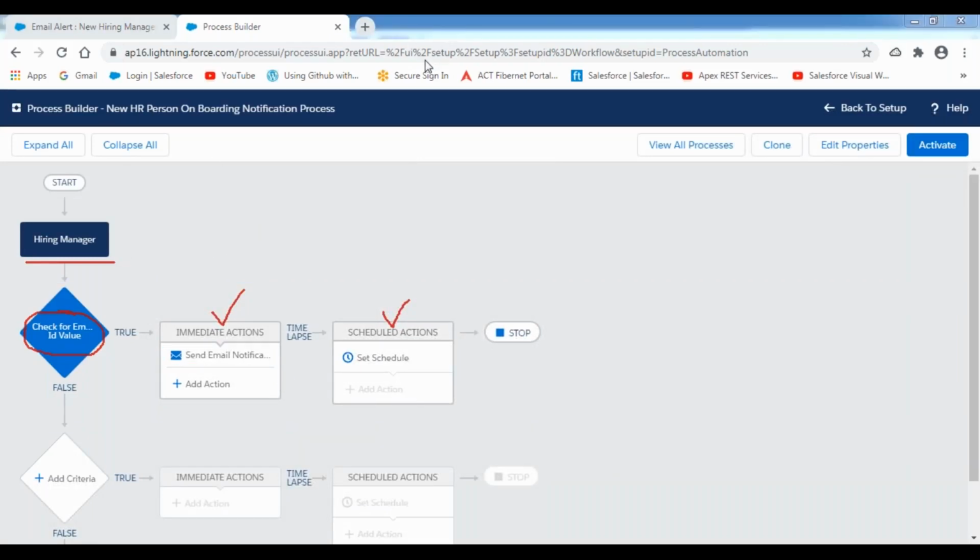So now here we have created a process on our hiring manager object, which fires whenever I'm creating a record. It will verify whether the email ID value is available or not. If the email ID value is available, it will immediately fire an action to send the email notification. Once you are done with these actions, click on activate. You will have an activate button on the right side to activate that process.